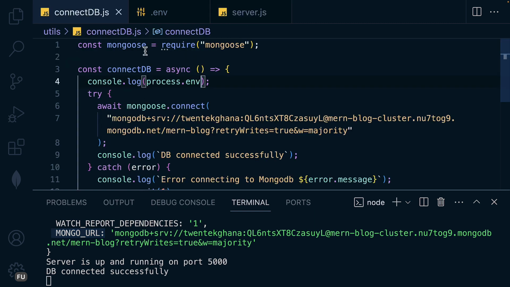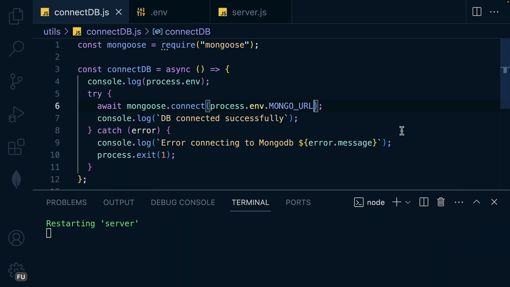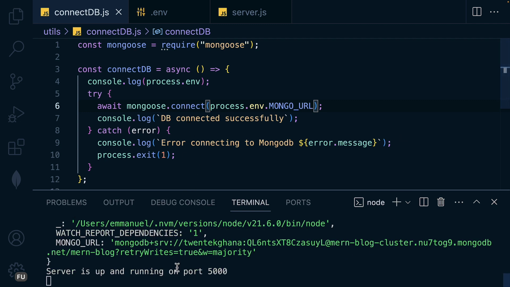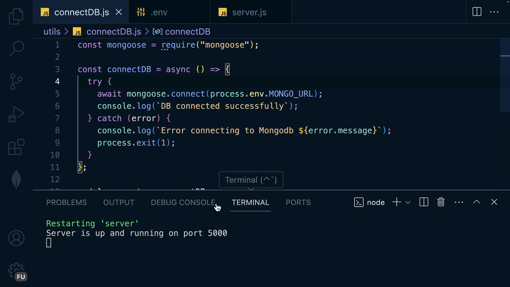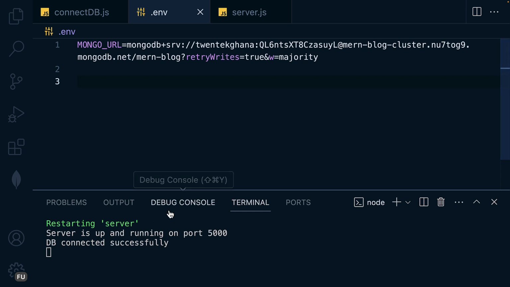Take note about that. So here we can use process.env.MONGO_URL. So I'm going to remove this and make use of process.env.MONGO_URL. And let's see, let me remove this. And take note about this: anytime you make changes to your environment variable, you need to restart your server. And since we are using the watch flag, it has restarted our server for us. As you can see, it has been connected.